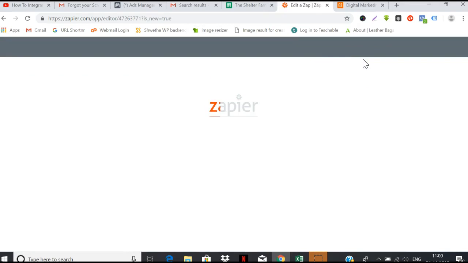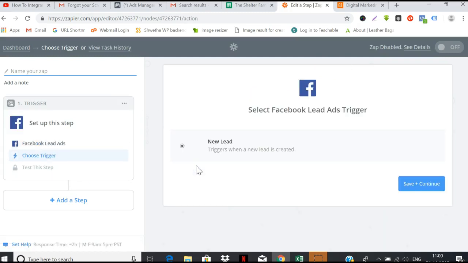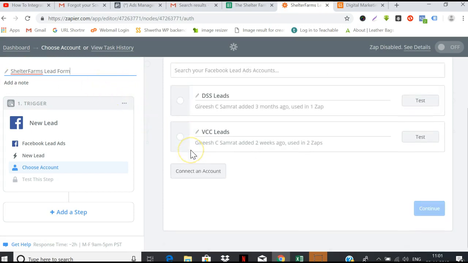So you click on make Zap, and this is where you have to select Facebook lead ads. Okay, so click on this. Then this is where I was earlier. So then you say new lead ad, then save and continue. Then don't forget to name your Zap. So here I'll say shelter forms lead form. I have multiple clients, so I don't want to mix up everything. So shelter forms lead form, right?